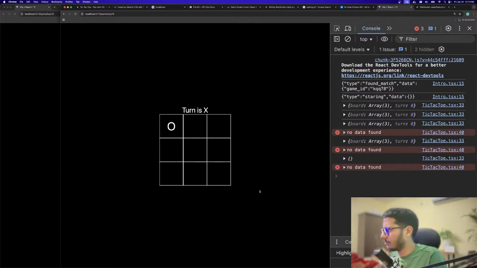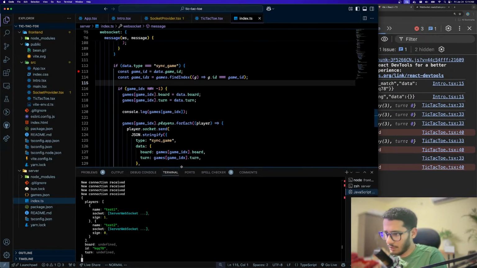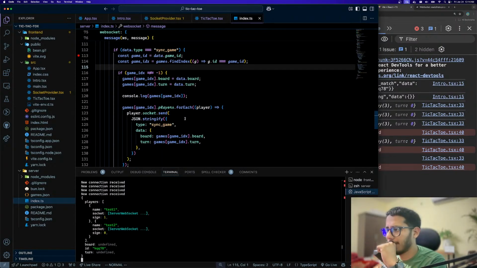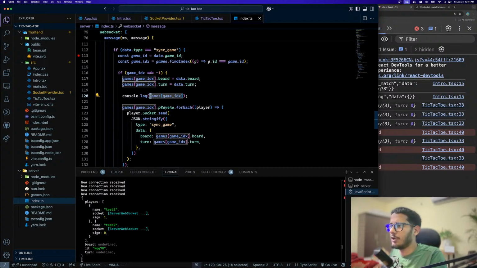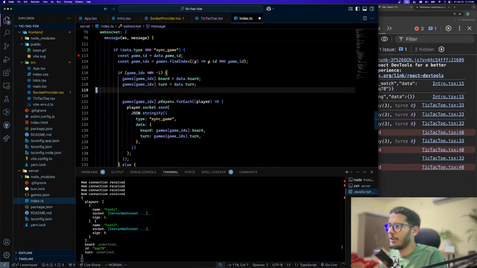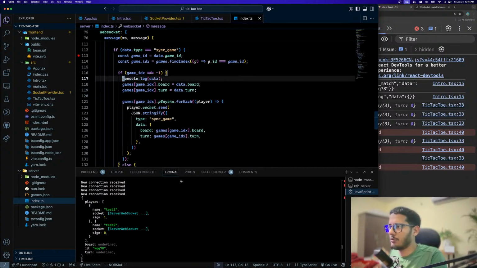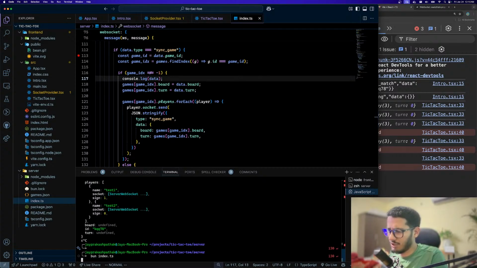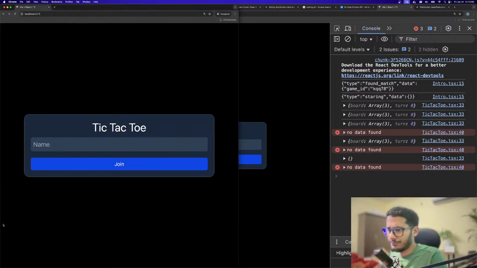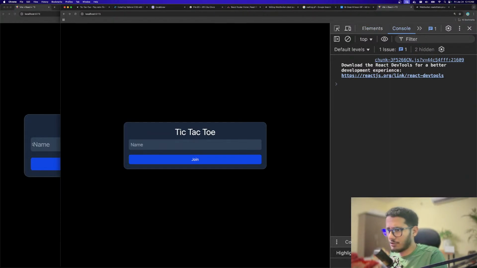Okay, no data found. Okay, great. So now this is undefined, which is extremely weird. The problem is with data, I guess. So we're doing data.board. It's not data.board. I think so. The problem is with data. I'm pretty sure the problem is with data. Let's refresh this. Let's do test one. Let's do test two.